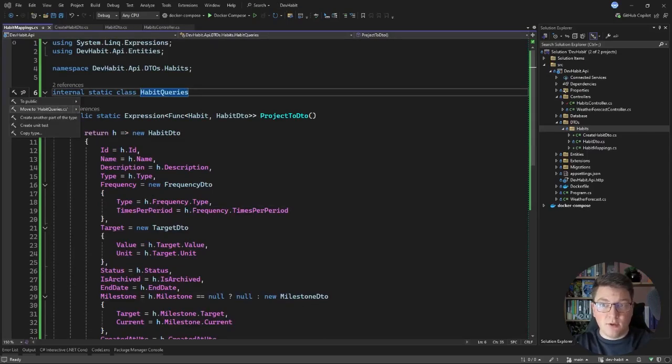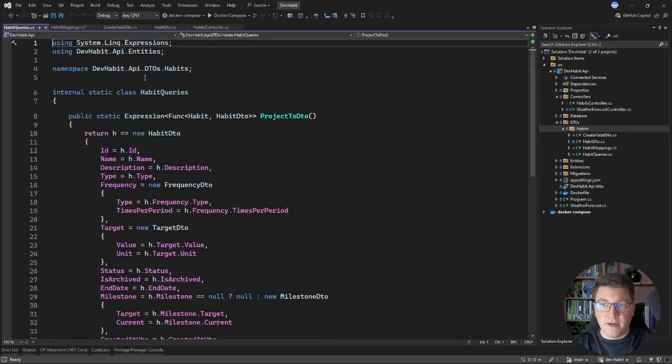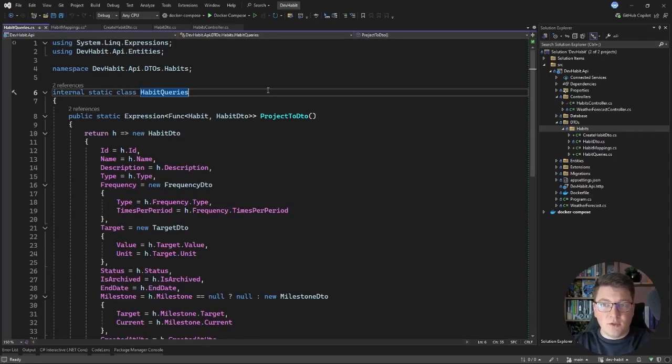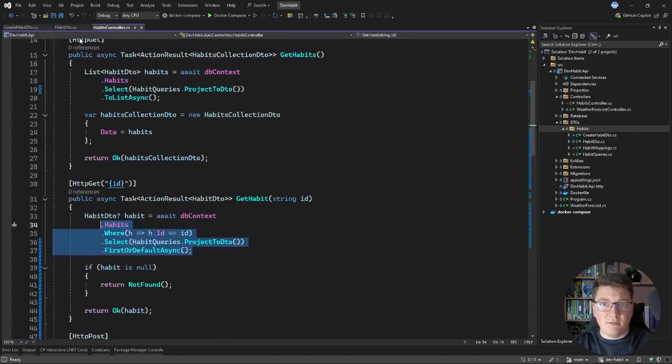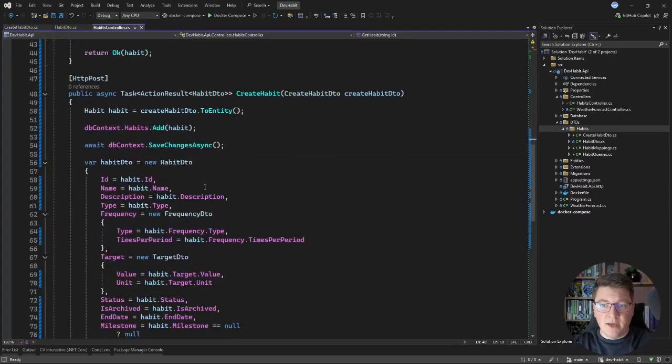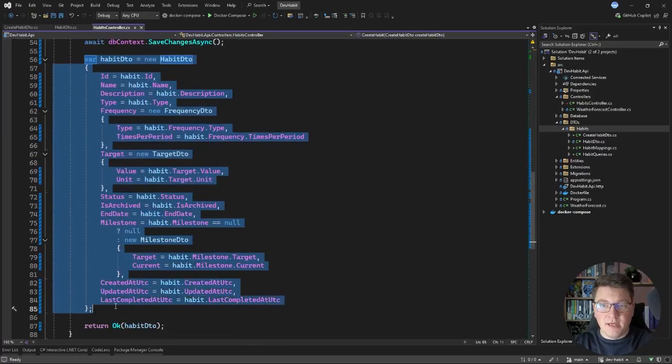So let's move the habit queries into its own file. And for now, since it's only dealing with mappings, let's leave it inside of the DTOs folder. So let me close this down. Let's also close down the habit mappings class, and let's go back to our controller. So what we have here is a mapping from the habit entity into my DTO.